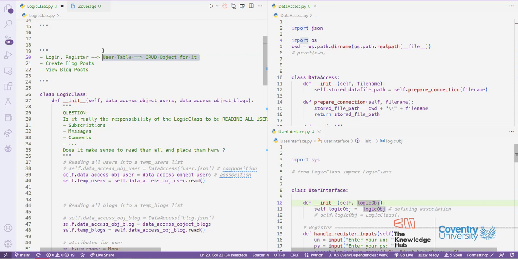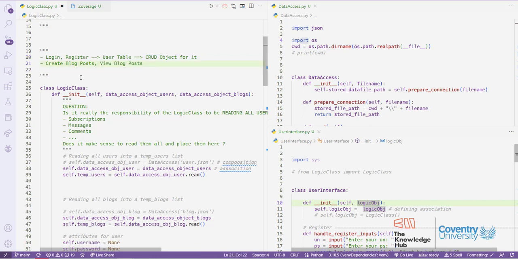Same thing. These two are referring to which table? The blog table. So we need to have a CRUD object for it. What if you need to work on more use cases that need more tables? What if we have a use case that talks about subscriptions? So we need to have a table in the database called subscription, and we need to create a data access object for it. What if we have messages, a table that does messages? You need a CRUD object for it. A CRUD object for comments as well.